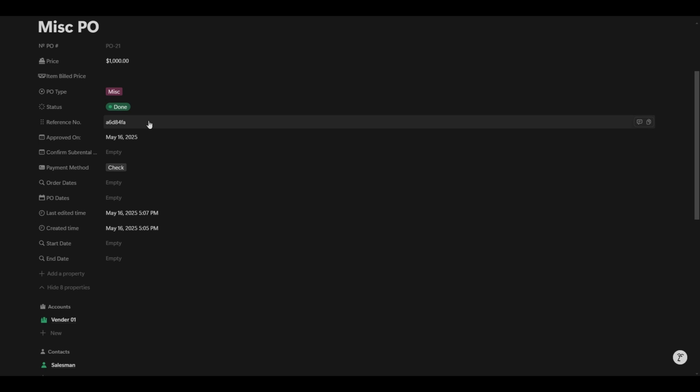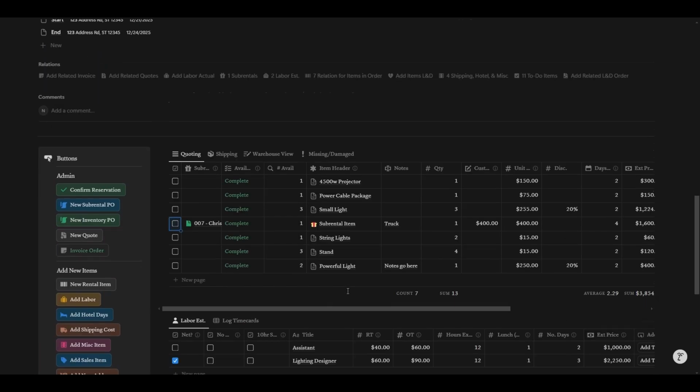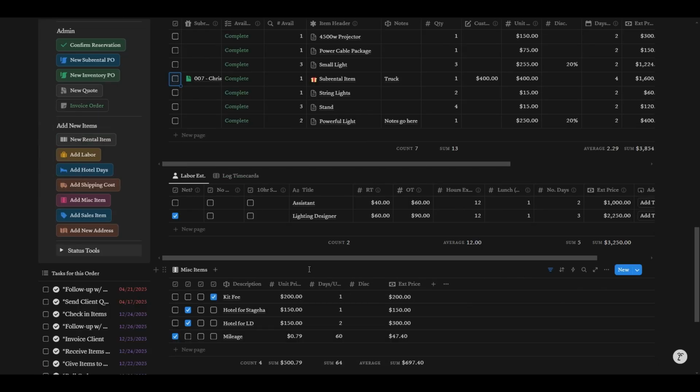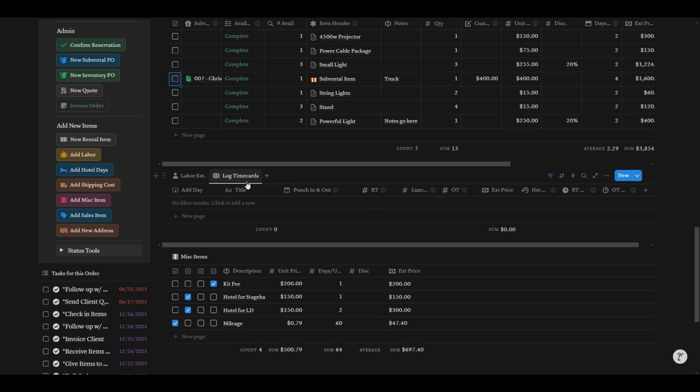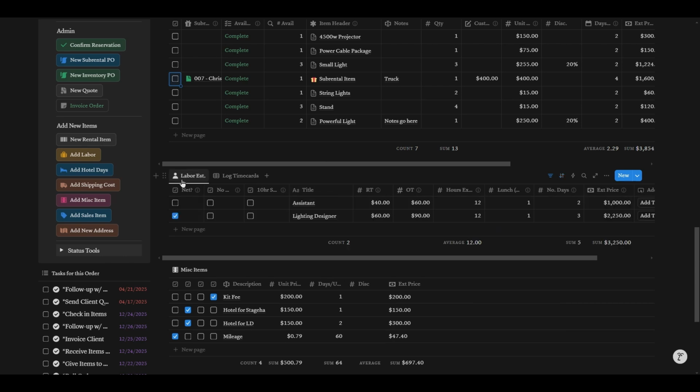Okay, now that we have completed nearly everything, let's focus on the next section of this video, labor. In the order itself, you'll have to scroll down to the labor section, and you'll notice we have two tabs here, one for labor estimated and one called log time cards. Labor estimated is exactly what it says. It's an estimation tool for how much you think labor will cost based on the total hours and rates of those involved. The Log Time Cards tab is a linked view to another database that tracks all the actual hours a given person of your crew has worked, hence the time card language.